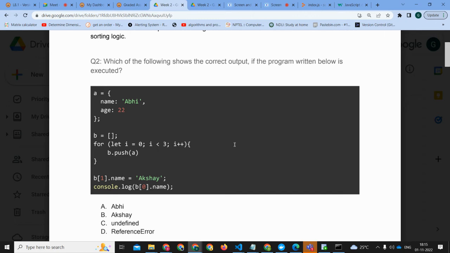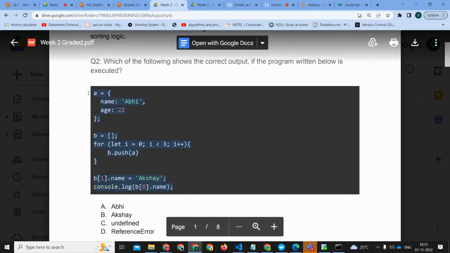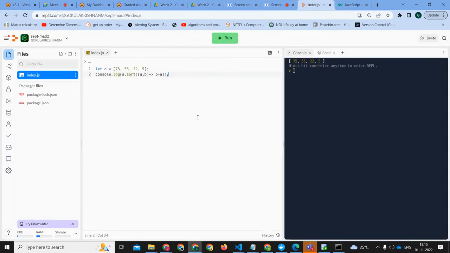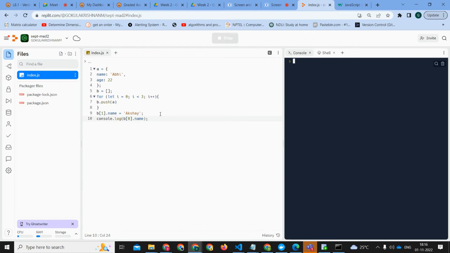Now they are trying to change the second element of the list's name from Abhi to Akshay, and they are trying to print the first object's name. Since this is the case of call by reference, this name will appear as Akshay, not Abhi, because all three names are the same objects.